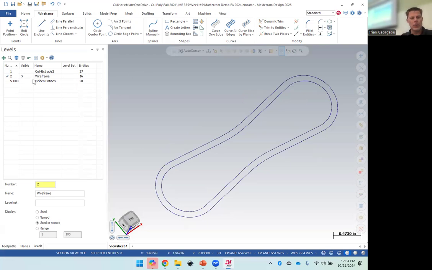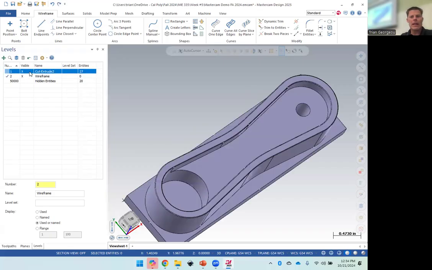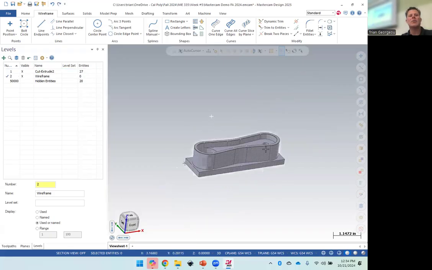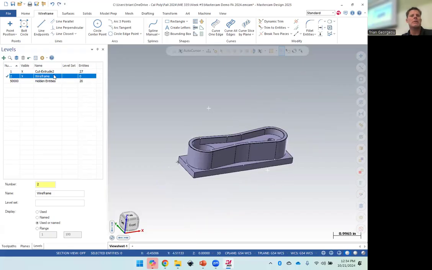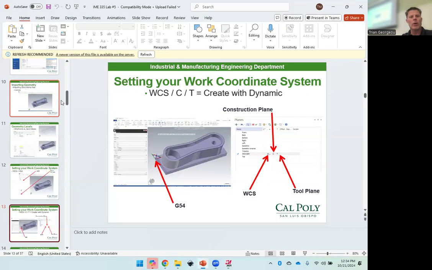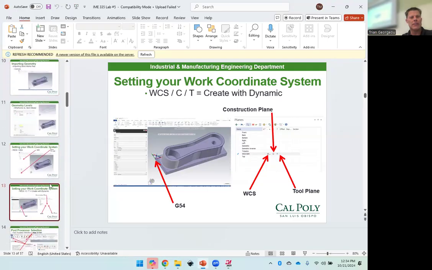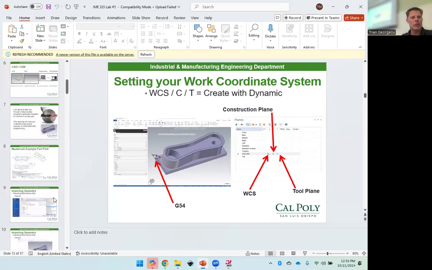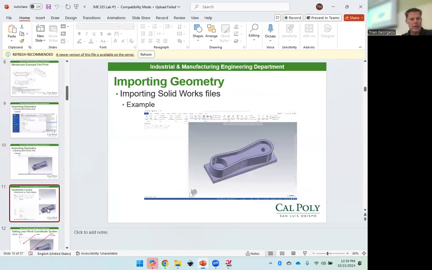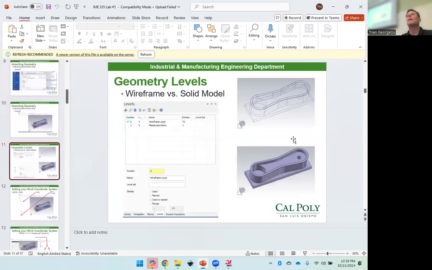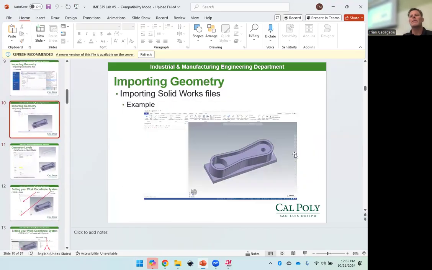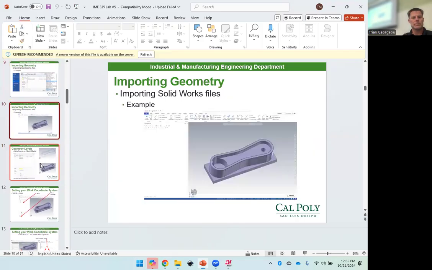So what I'm going to do is press Control Z and just show the solid model geometry. I didn't even need that level. I just wanted to show you how that worked. So if I go back to the PowerPoint, it talks about the wireframe versus solid model. You see that? So I could program this off of either one of those.